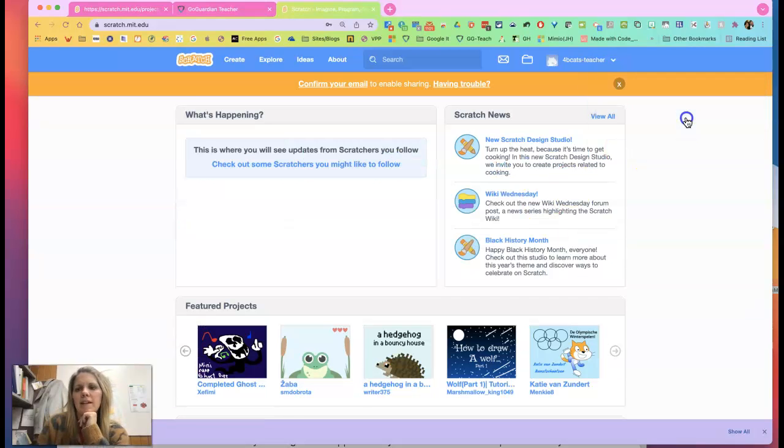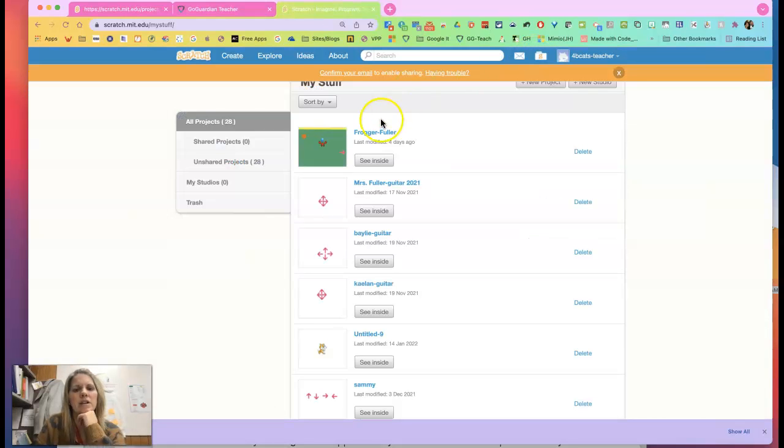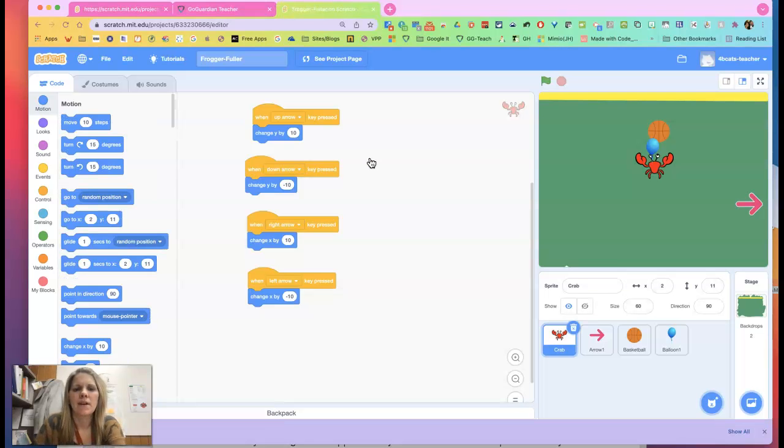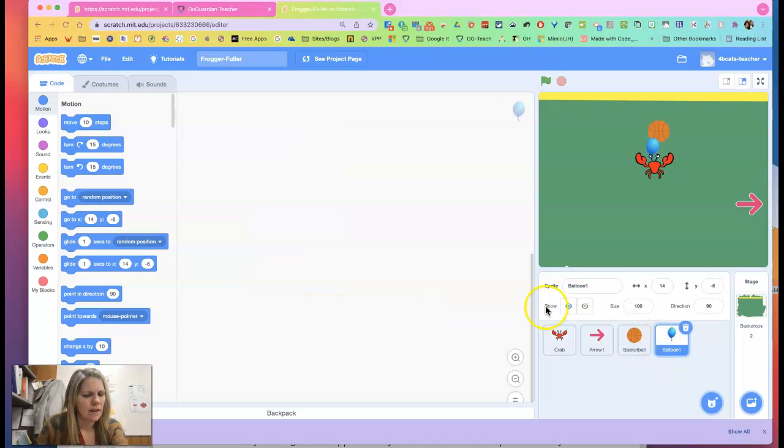Once we sign in, we click on the file folder and go and see inside of your Frogger project. So last week, the last thing we did was added our balloon. We need to do some coding on it though. So we are going to click on balloon 1, and then we don't have any of our coding. So that's what we're going to go through now.